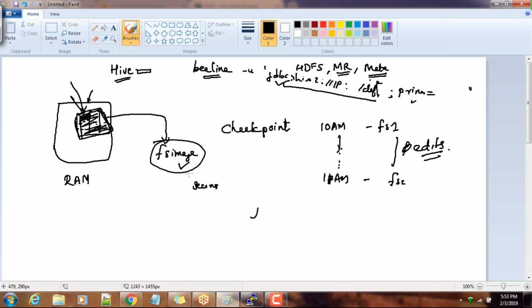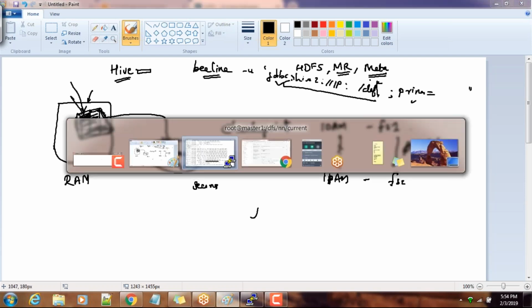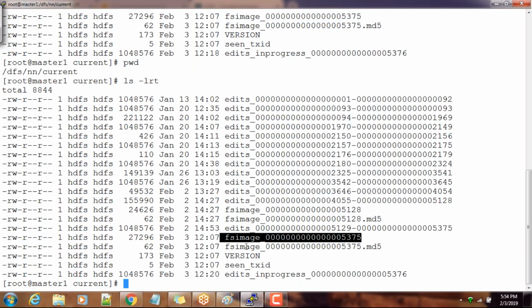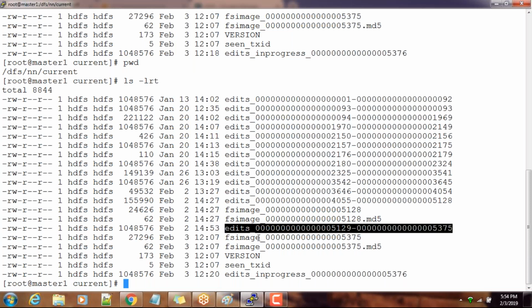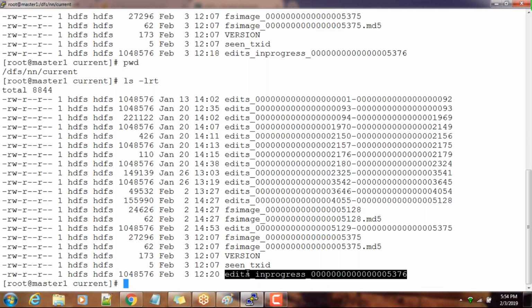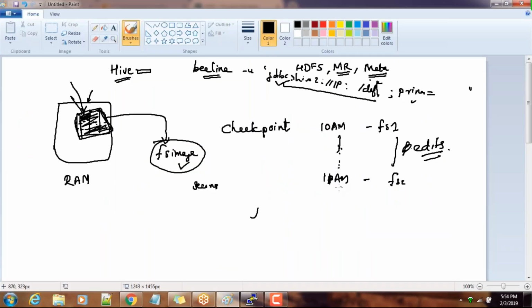Save namespace, I think we already did that. It will be done automatically every 1 hour or every 1 million transactions. So this is the file: edit and FS image. Edit will record whatever edits happen. If any changes happen, they will be recorded at the same time. Whenever this checkpoint happens, it makes use of the secondary name node to do the checkpoint to get the latest and up-to-date FS image.